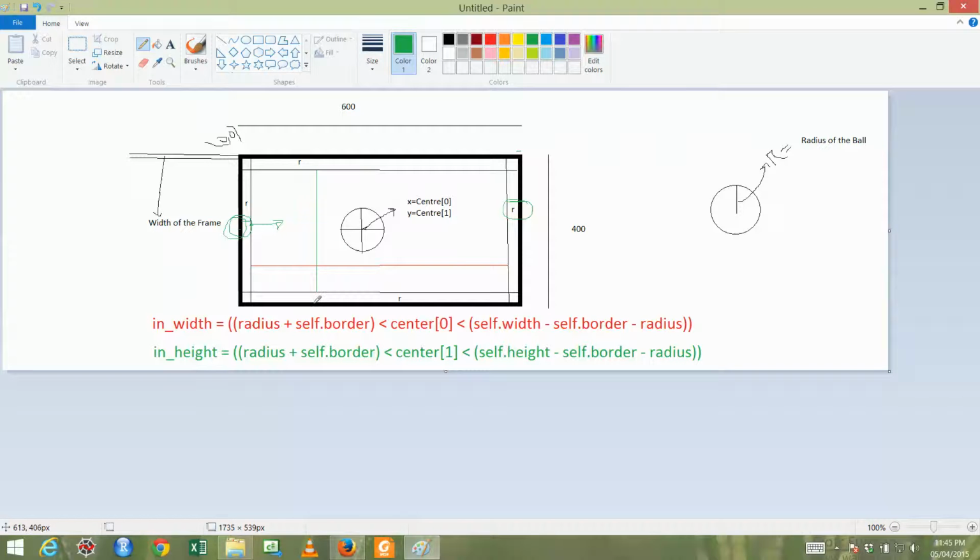For the y-axis, it's the same: radius plus self border, that means this portion, and self height, that means 400, minus self border, that means this portion, and radius, that means this portion. For the x-axis and y-axis, we want our ball center within this, right?